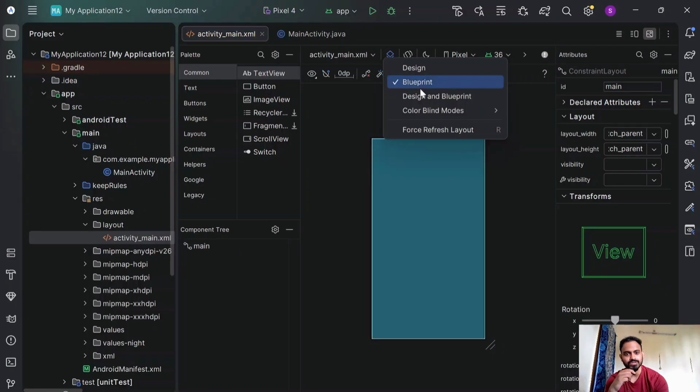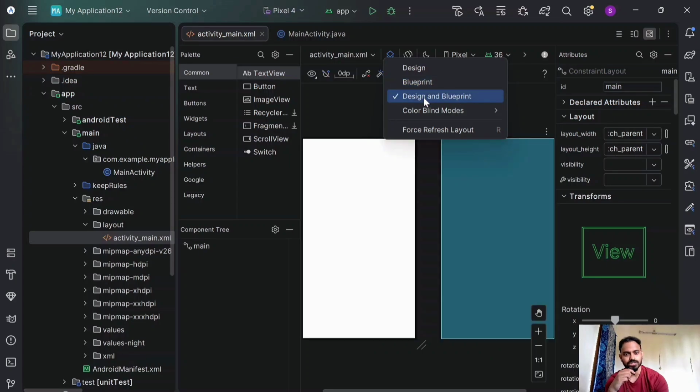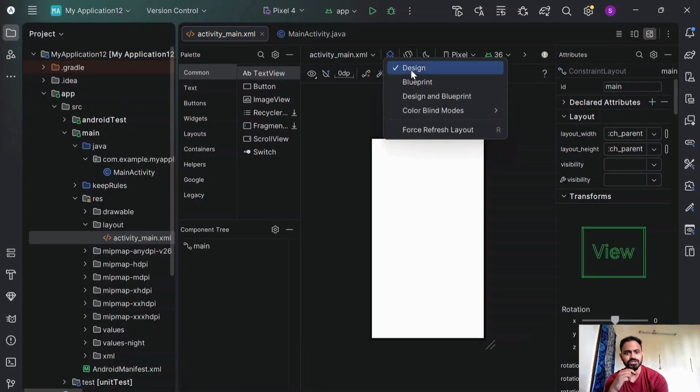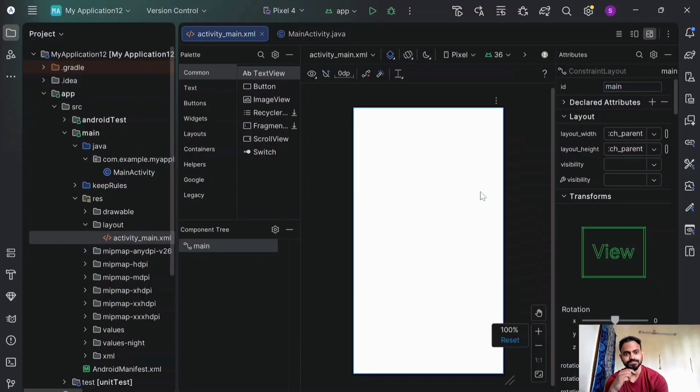We have also seen some options like this. If you want Blueprint also, you can see it. If you want both, you can select like this. This is very important when you develop applications and want to put elements with perfect size; it will really help you. This we call a blueprint. But for the time being we don't need it, so we'll just use our design view.